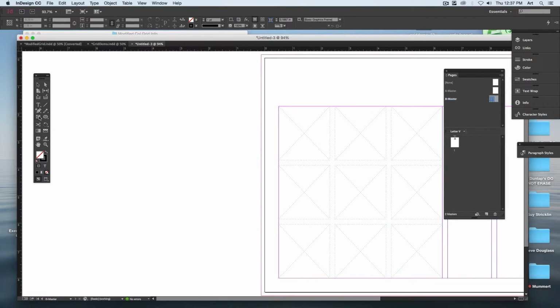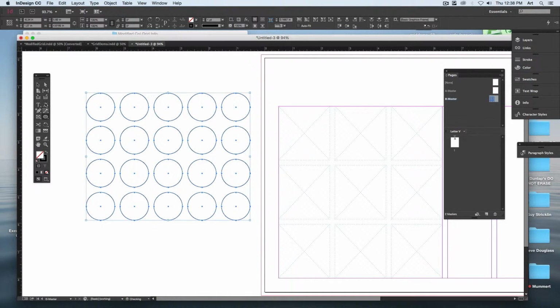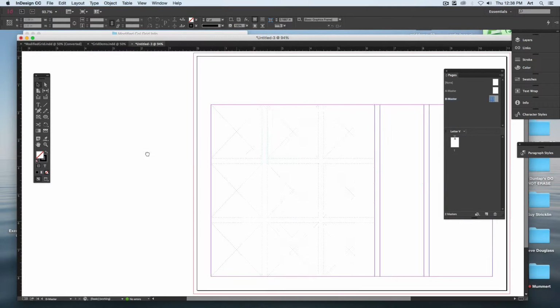Let's see if I have the shapes tool. If I got the ellipse, yeah, I can create rows and columns of circles very quickly and very easily. I wish that worked that way in Illustrator. It doesn't. InDesign gives you that capability.